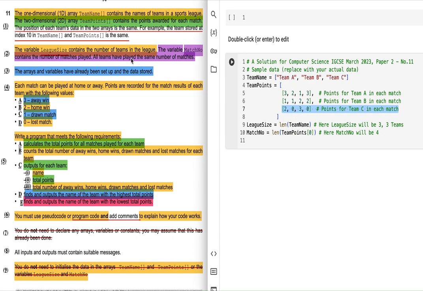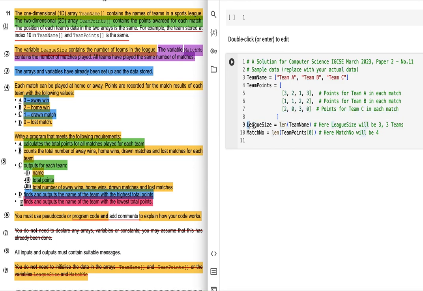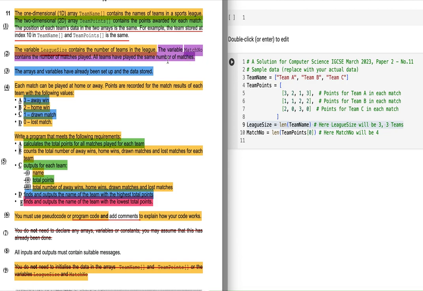Then paragraph 2 here refers to league size, containing the number of teams. So if we have here line 9, league size equals len of team name. So team name is team A, team B, team C. Len of team name will be 3 teams. And match number here contains the number of matches played. All teams have played the same number of matches.